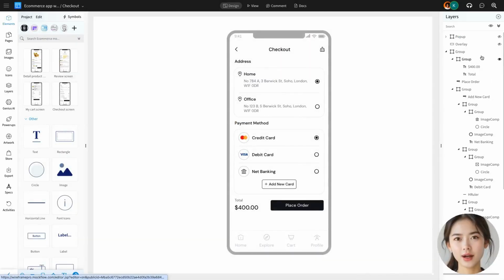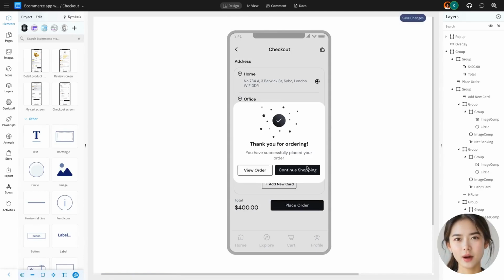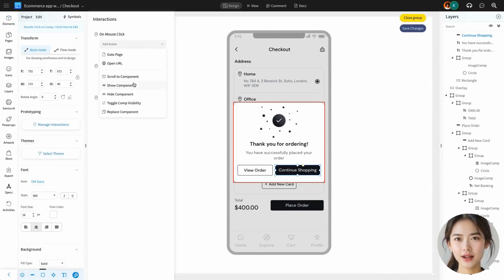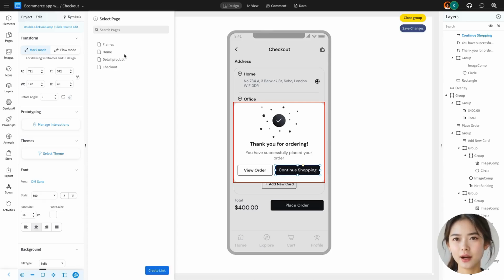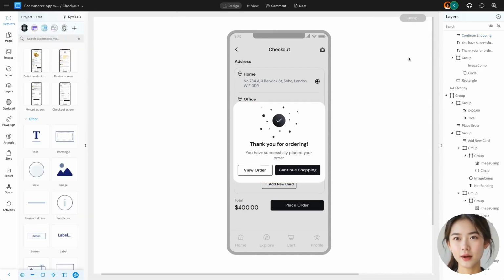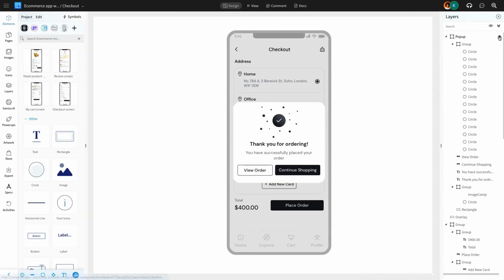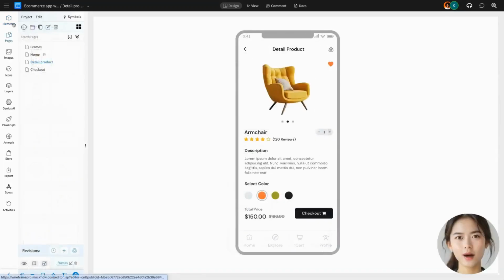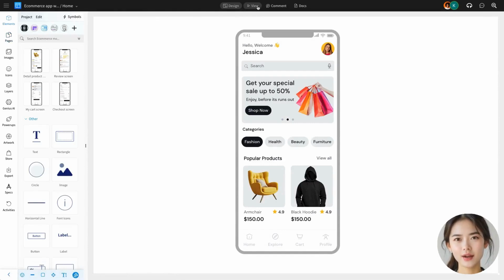Once the confirmation alert appears, users will have the option to navigate back to the home page. We will add another interaction by implementing a mouse click trigger that uses the Go to Page action to initiate this navigation. We can link the pages by adding interactions and viewing them in view mode.